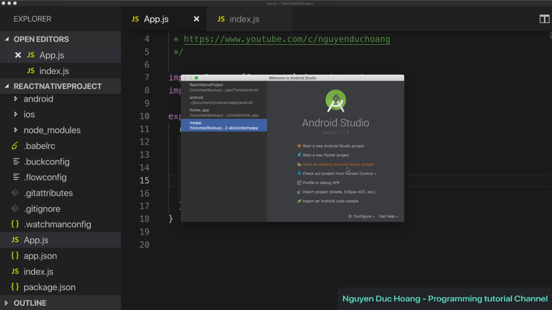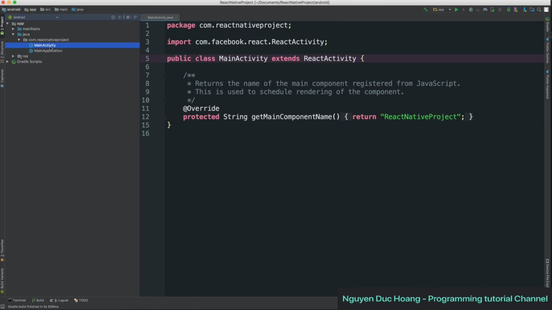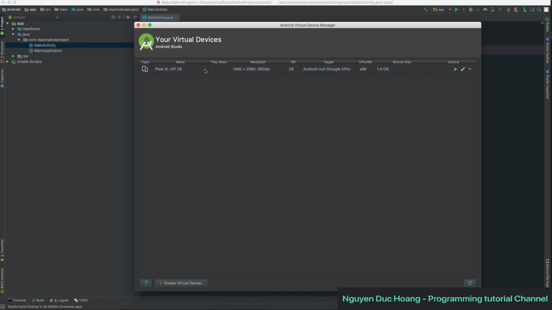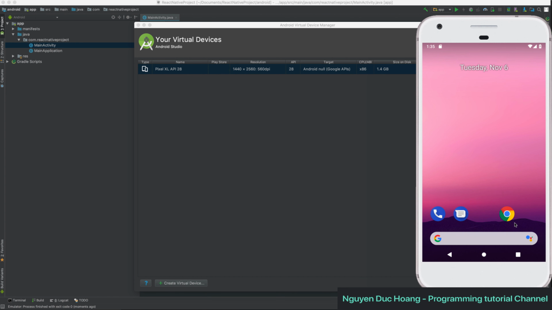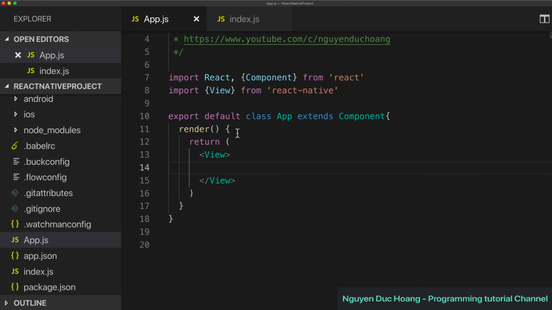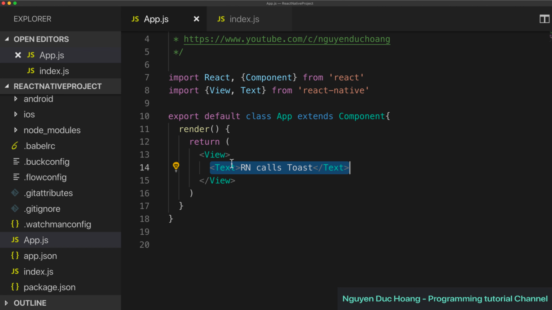So firstly, we open the project in Android Studio. In Android Studio, you open the Android directory, and in this we have two files: main activity and the main application. So choose your device or virtual device, or you can connect your actual device and run. So this is my virtual device, and in this application we have the app component, and inside the app component we have a text component, React Native code toast.